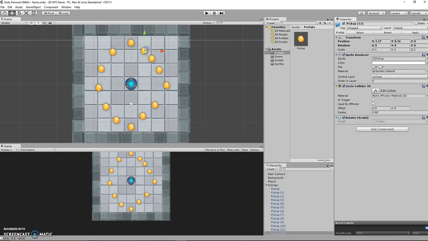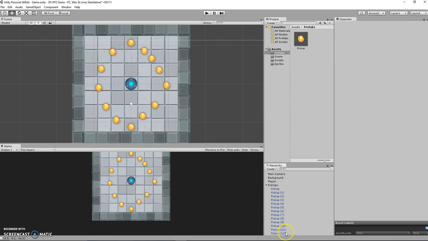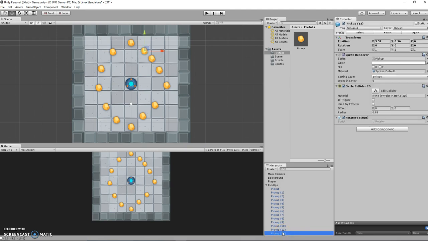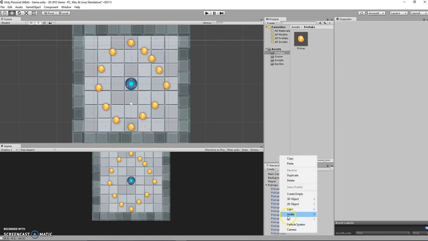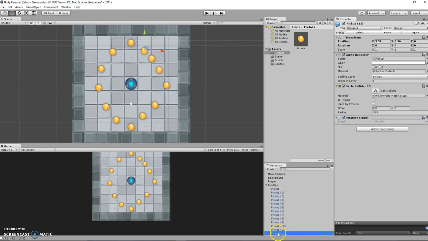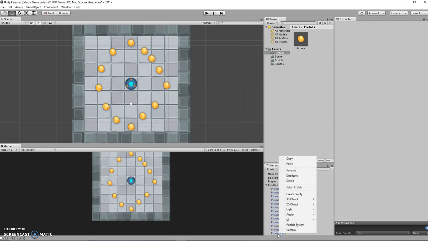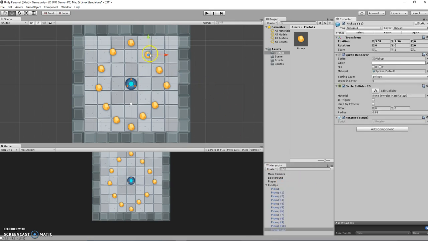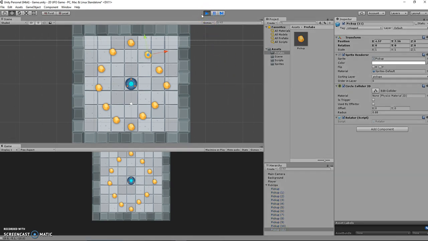Make sure I selected it. Delete it. My keyboard's gone to bed. I'll just delete it this way. There we go. Delete. Good. And then just move this one. Good. So now I've got my 1 plus 11. So I've got my 12 pickups arranged around. Now if I hit play, okay, they're all rotating, which is good.